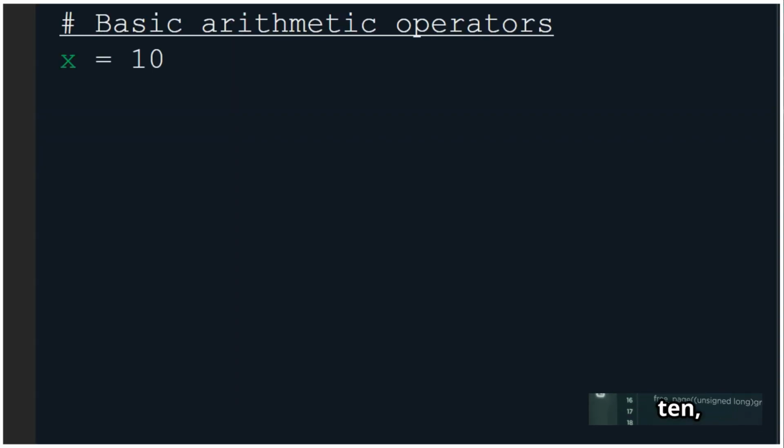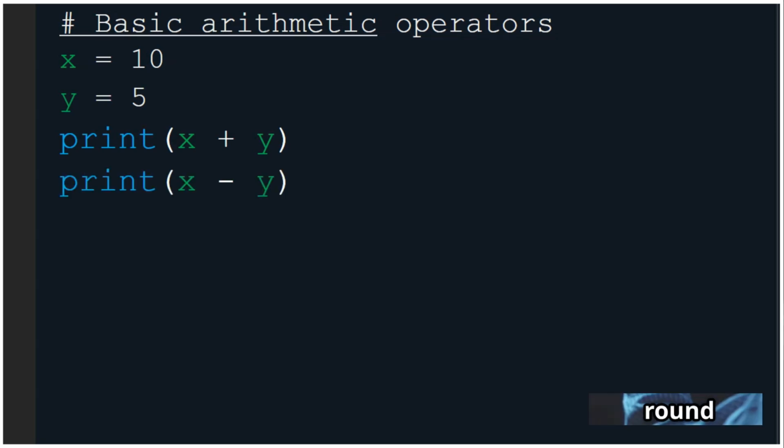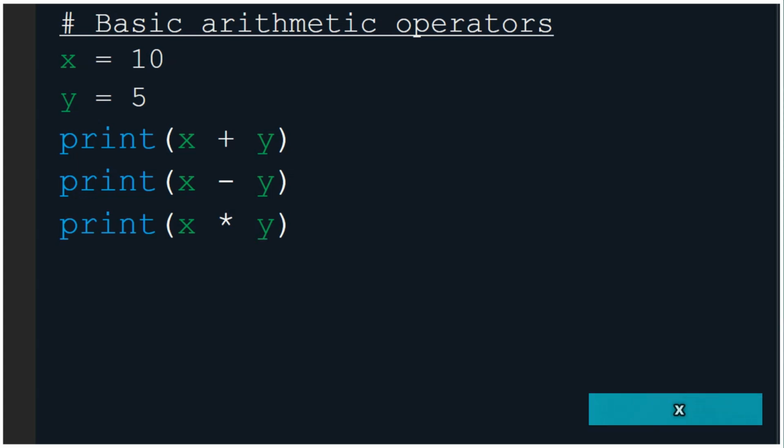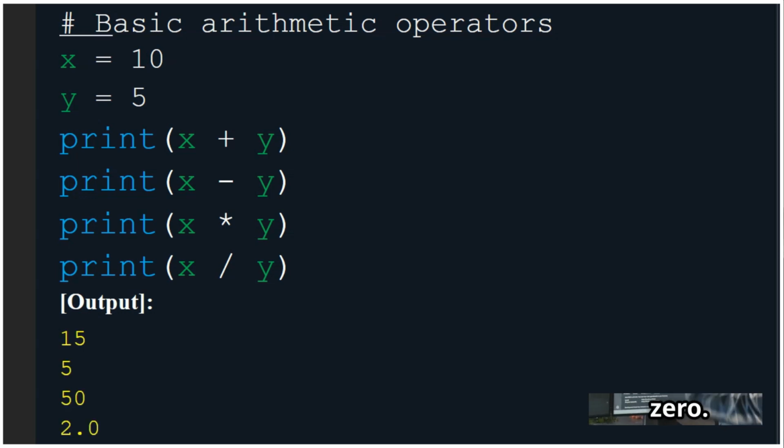x = 10, y = 5, print(x + y), print(x - y), print(x * y), print(x / y). When we run this code, the output will be 15, 5, 50, and 2.0.